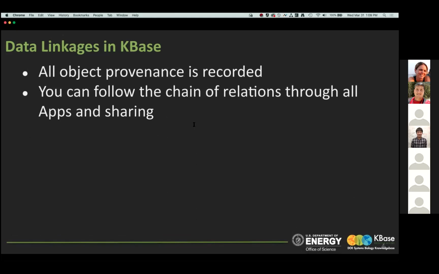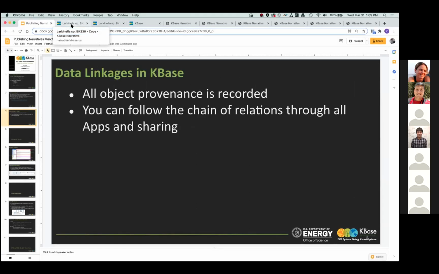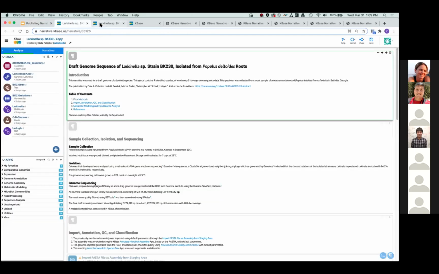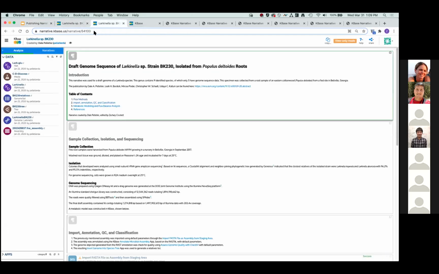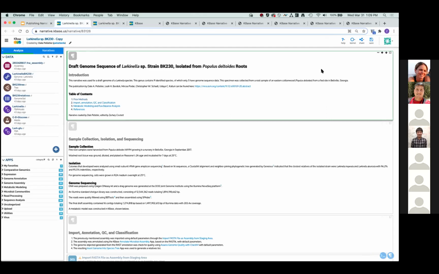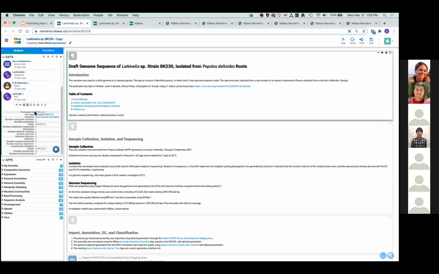And so I'm going to stop sharing this slide for a second and show an example of that. So I have these two narratives. One of these was a public narrative created by a user here at Oak Ridge, Dale Pelletier, as part of the publication. And so I've copied that narrative to do some text updates on my own. And so if you follow this object, you see the object's permanent ID is here, and that the prefix of that is the same as the narrative that it's in.